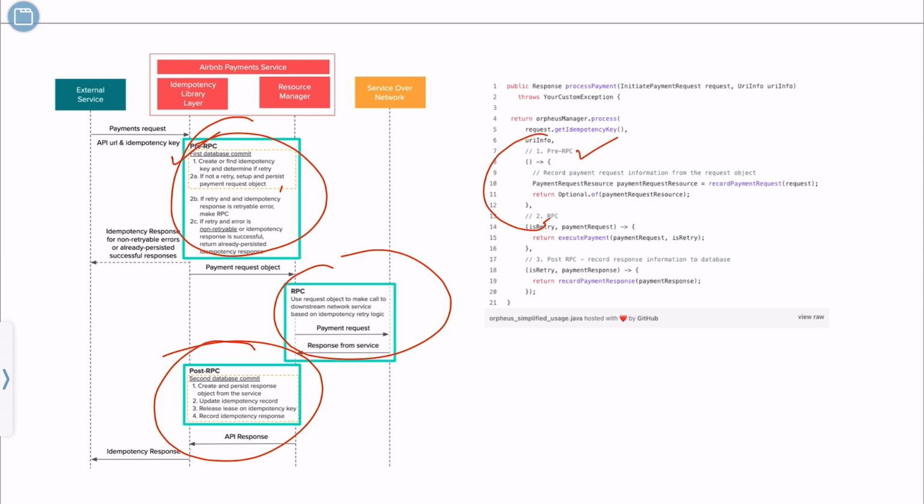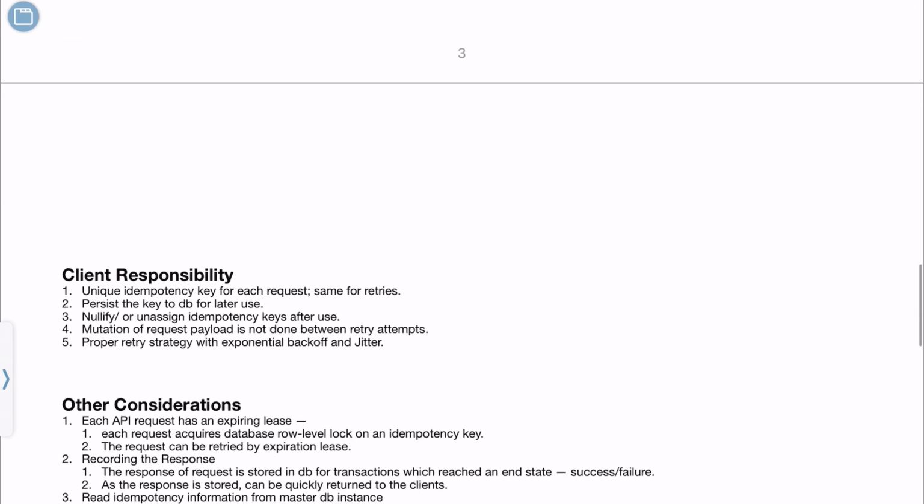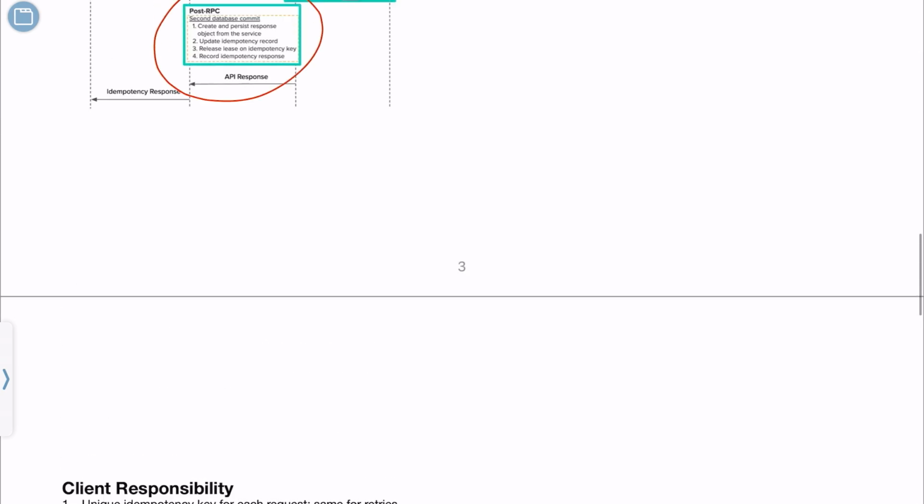This is the first one, the pre-RPC step. This is the RPC step. We're actually executing the payment, and then post payment, or post RPC, you have received the payment. So you just update the response of that payment received. Great. So this is the general idea.